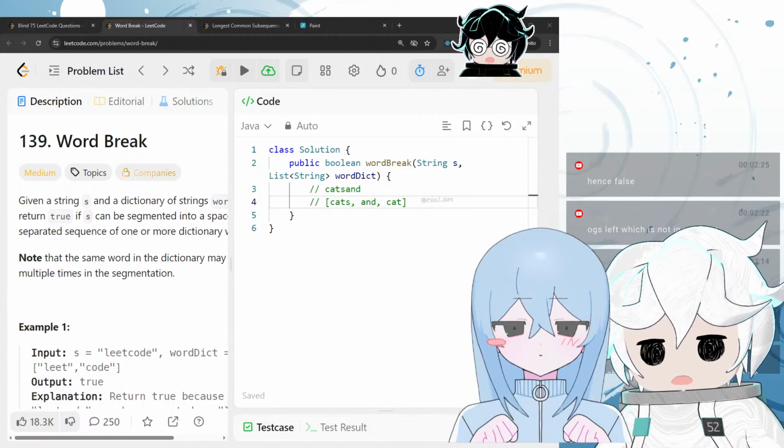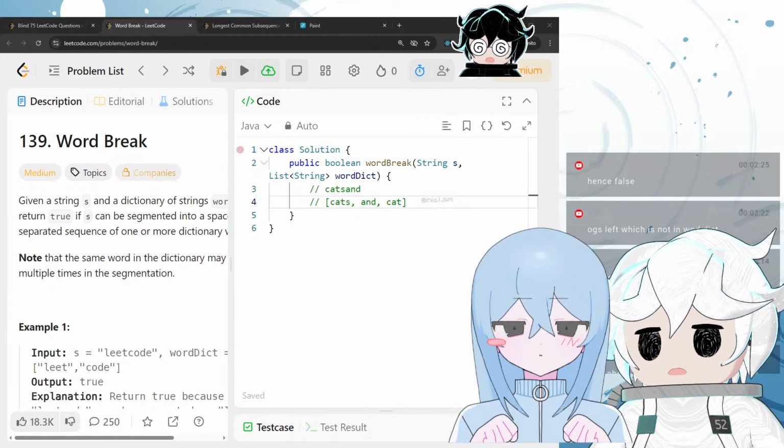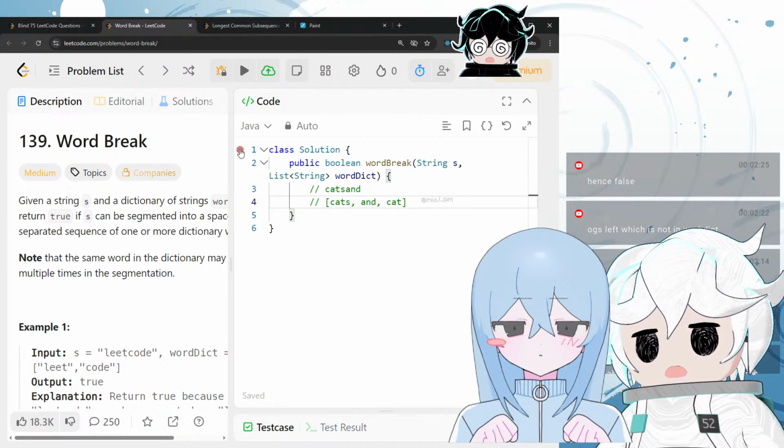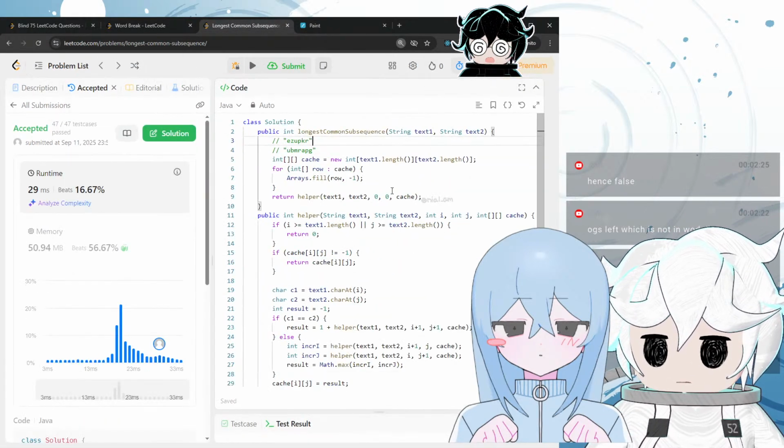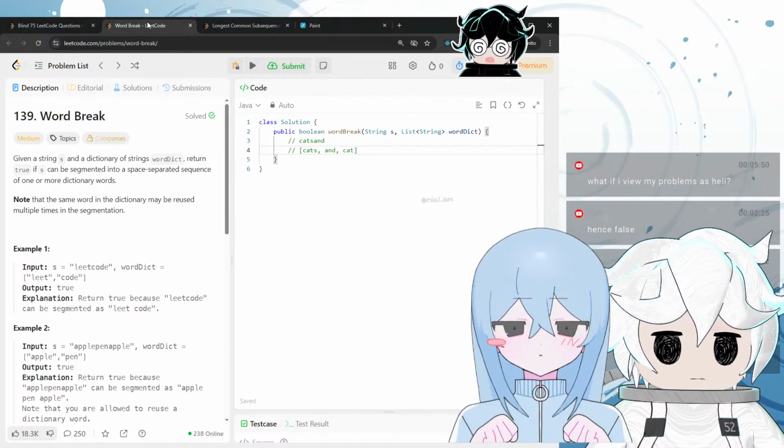Anyways, we're going to try this next time. We tried longest common subsequence today. Very nice. I like our progress. And then we're going to try word break tomorrow.